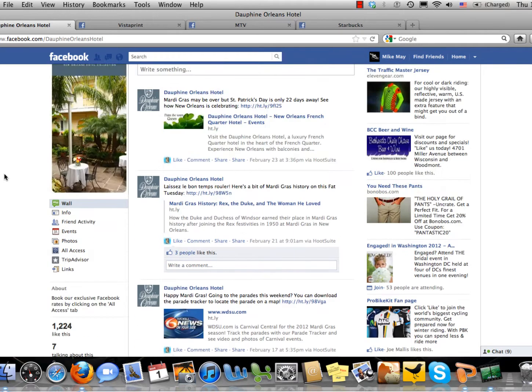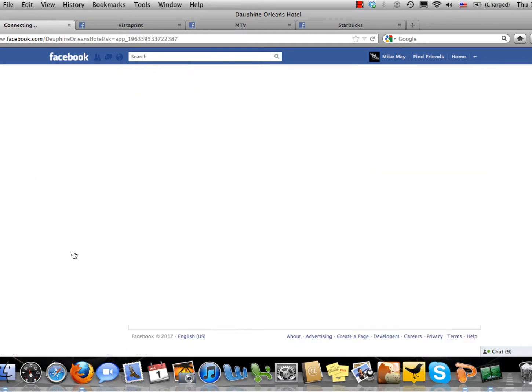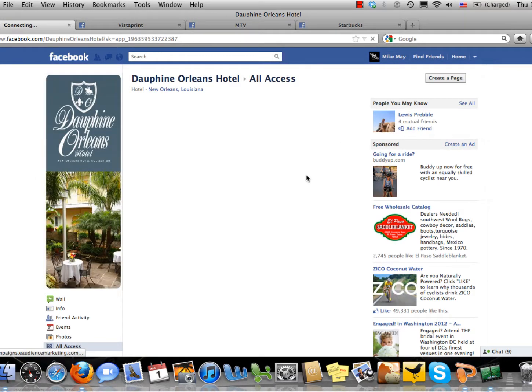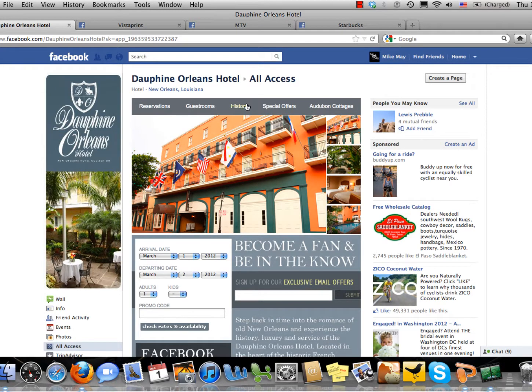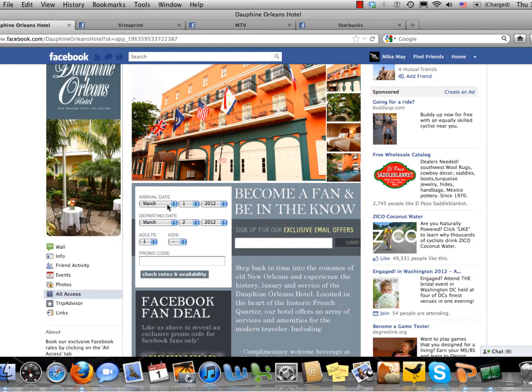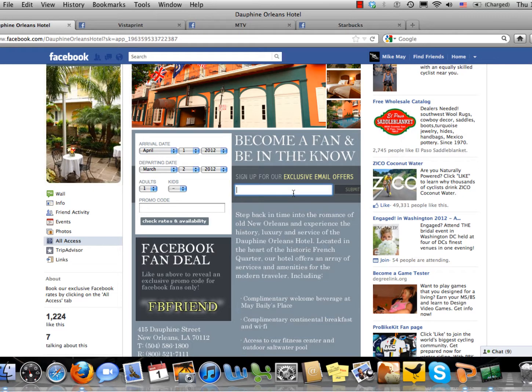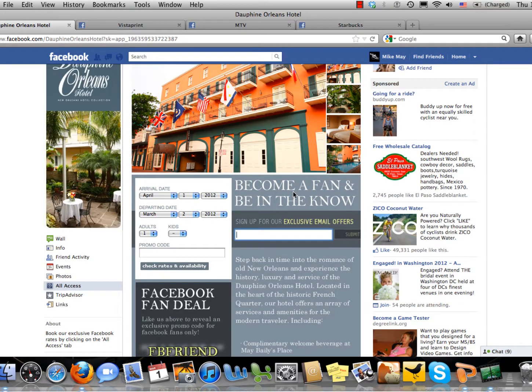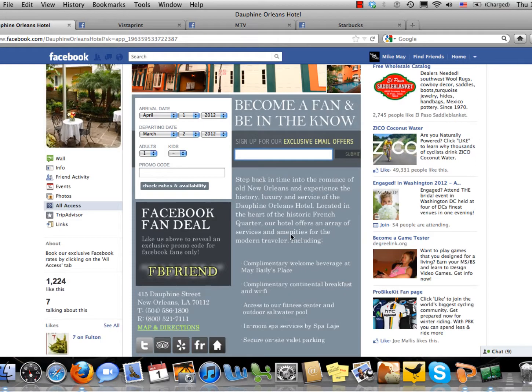So we're going to go down to this page here, the All Access page. And what they do is, this is a tab that they've created on their Facebook page, and this uses something called an iframe, which allows them to drop in just plain old HTML and represent it the same way they would on any other website. They've got the full functionality of their reservation engine here, and you can even sign up for their email list right here. And that goes straight to their email sign-in list.